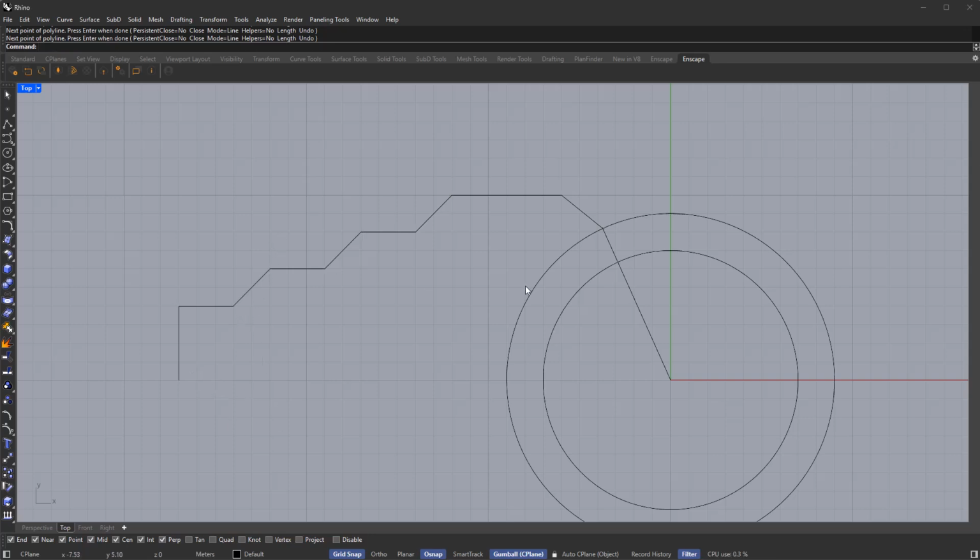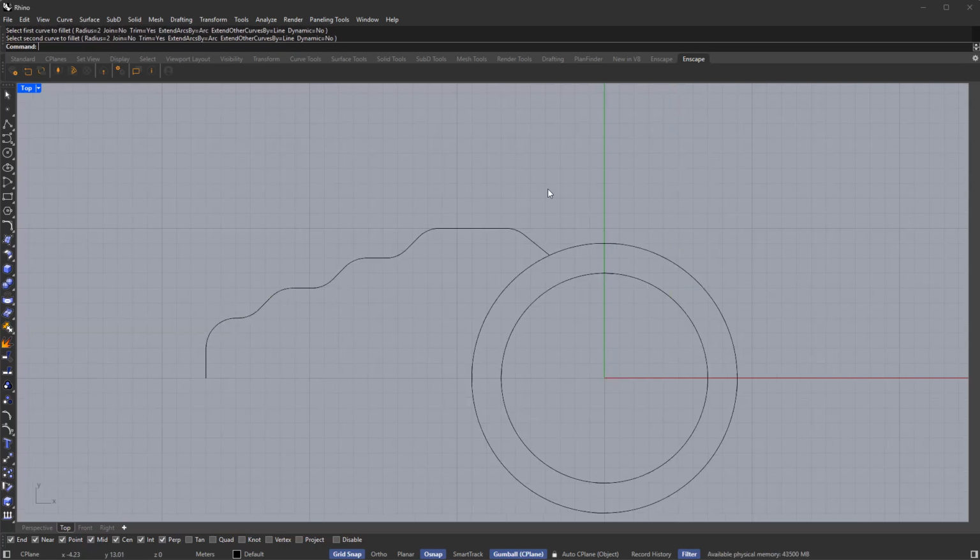We can now go ahead and delete our reference line, and in order to have a smoother result, I'm going to be using the fillet command to get rid of these sharp edges. So type in fillet, and I'm going to be using a radius of 2. Now select the curves that you want to fillet, so it's going to be this one and this one. Hit the spacebar and do the same thing for every corner of our curve, like so. So now it's nice and smooth.